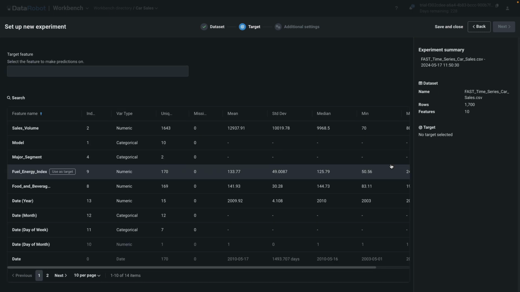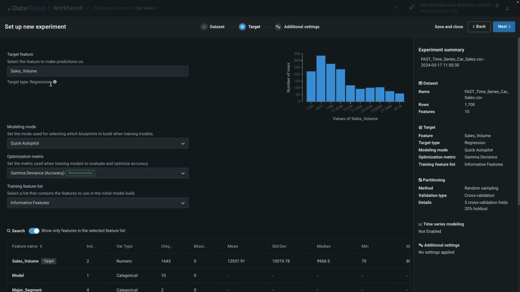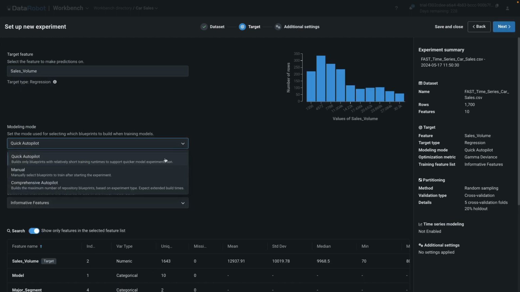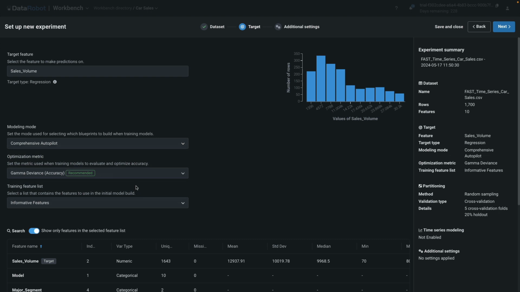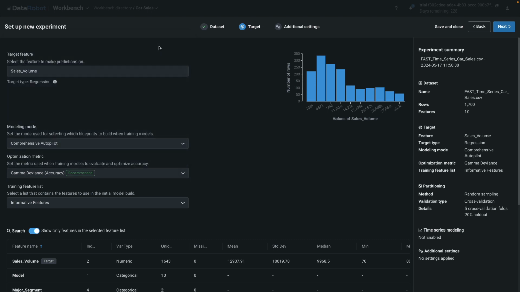This table is great for a quick data quality check, such as how many missing values and how many unique values. Fill in the name of the target feature, which is sales volume. Change the modeling mode to comprehensive, and view your options for optimization metrics. I'm going to go with the recommended metric. Then, note the experiment summary information.